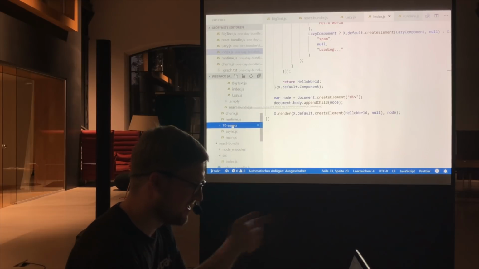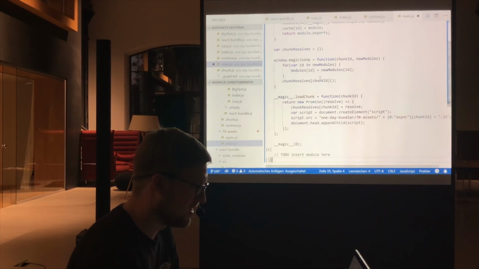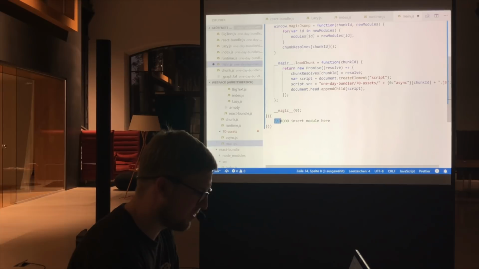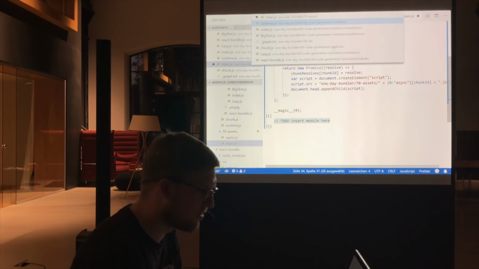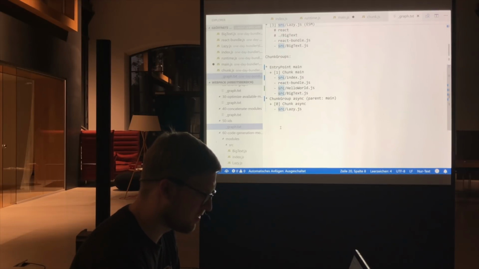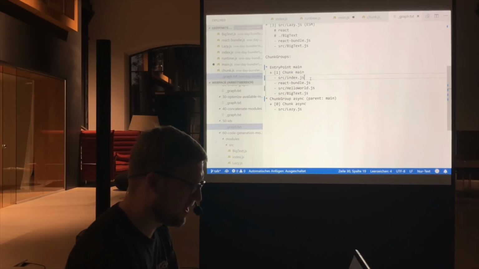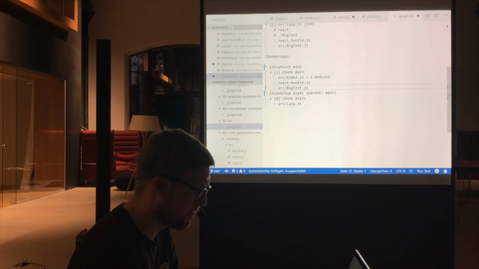So, last step, we generate assets. So we just copy the runtime into the main file, and then we insert modules here. Okay, we do this, and take a look at which modules are included in the graph. The index, scope hoisting stuff, the React stuff, and the big text stuff. So look here. We have to rewrite this graph because we have done scope hoisting. That is displayed. So 3 modules are included in this chunk.